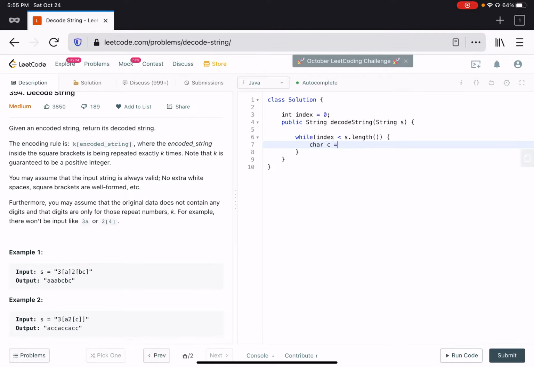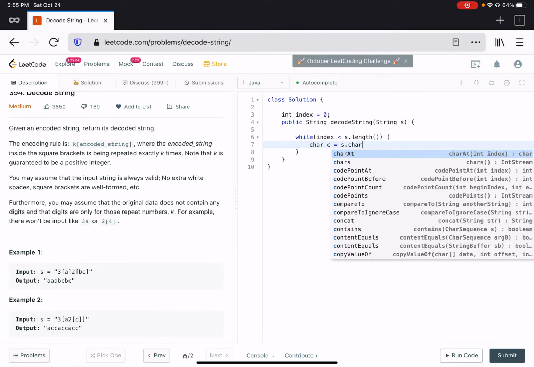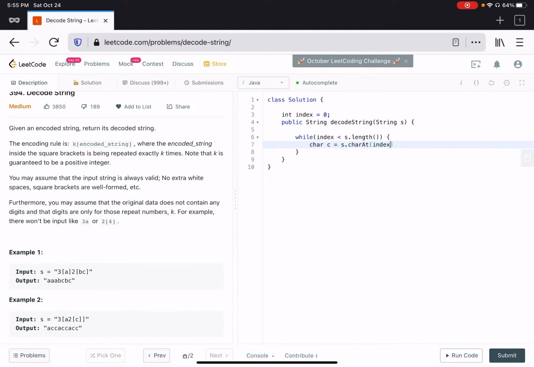Let's check the character at this index position. Now we have a few cases which we have to consider, and there are a total of 4 cases. So if c is equal to the opening square bracket, then we're going to do something here. If c is equal to the closing bracket, then we have to do something else.